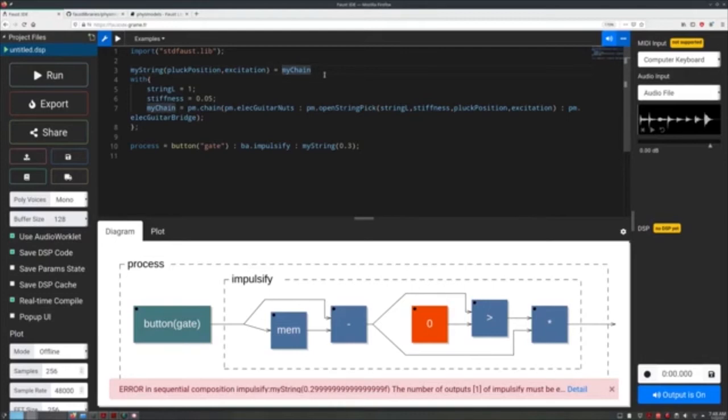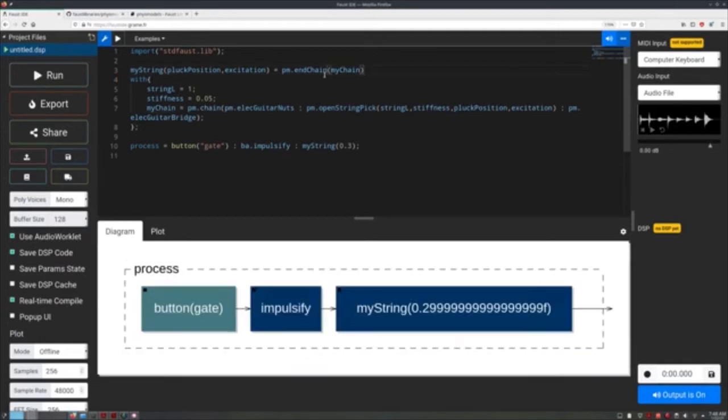So we already did that in the previous example. And so in the Faust physical modeling library, whenever you have a chain, you need to terminate it using the endChain function, and that's what I'm using here. Okay, and so now Faust is happy, and we do have something happening here. Great. So in theory, it should make sound.